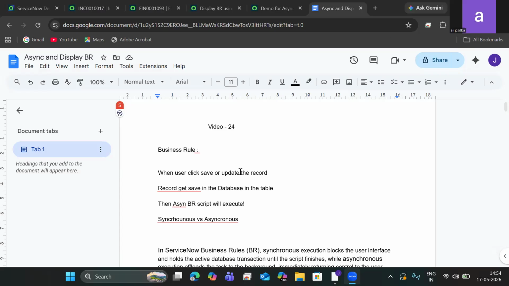Yeah, actually, previously we discussed before and after business rules, and today we're going to discuss what an async business rule is and what a display business rule is. When a user clicks save or update, the record gets saved in the database in that particular table, and then the asynchronous business rule script will execute.